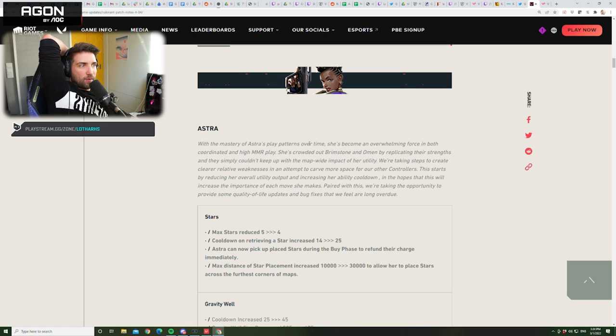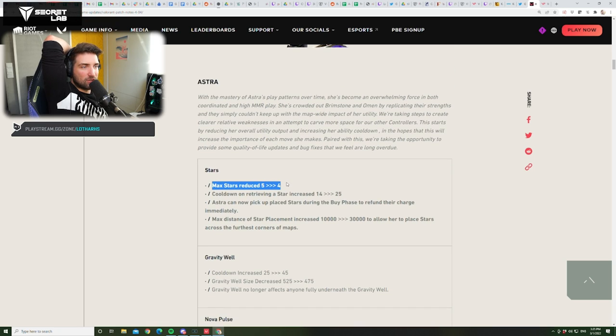With the mastery of Astra play pattern over time, she's become an overwhelming force in both coordinated and high MMR play. She's crowded out Brimstone and Omen by replicating their strengths, and they simply couldn't keep up with the map-wide impact of her utility. We're taking steps to create clearer relative weaknesses in an attempt to carve more space for her auto controllers. This starts by reducing her overall utility output and increasing her ability cooldown, in the hopes that this will increase the importance of each move she makes. Paired with this, we're taking the opportunity to provide some quality of life updates and bug fixes that we feel are long overdue.